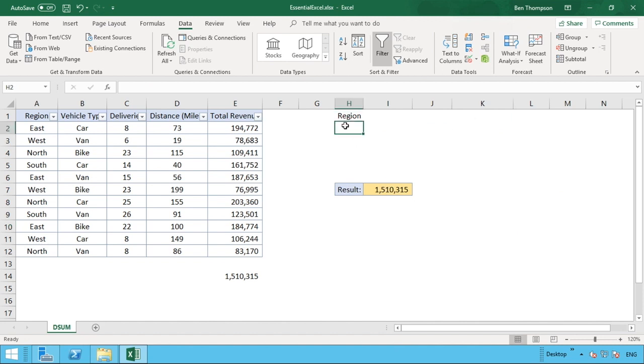For this example, in this region, rather than just doing a single region, we want to look at east and west. We only want to get east and west together. So let's go east, and let's do west in here as well.